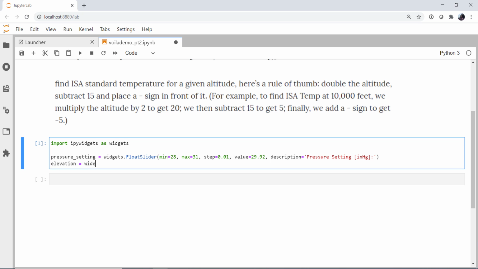All right, elevation. Elevation, we don't really care about getting sub-foot elevation. So I'm going to use not an int float, but an int slider. For the minimum, I'm going to let that be -1,000, and the maximum will go to 10,000. A step of 10 feet ought to be plenty of resolution, really. And we'll start out at sea level. The description is going to be elevation, and that's in feet.